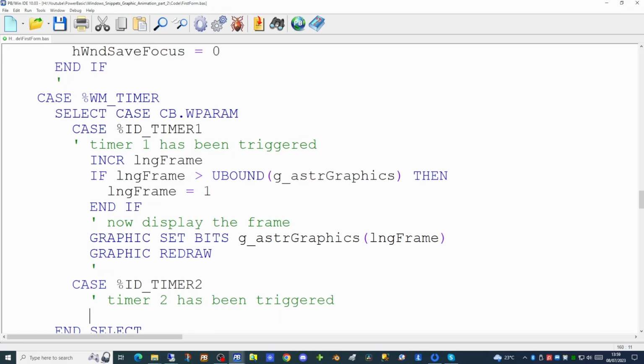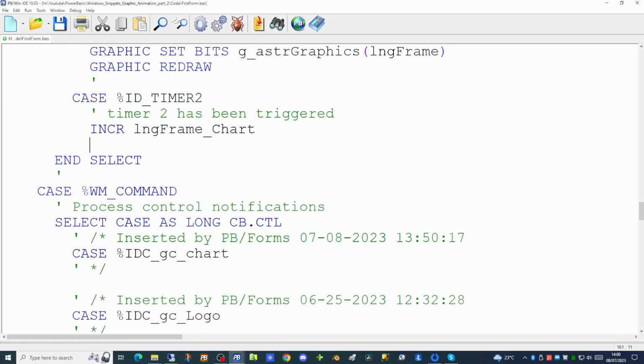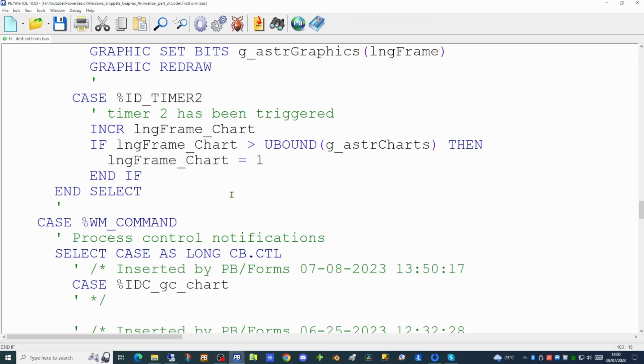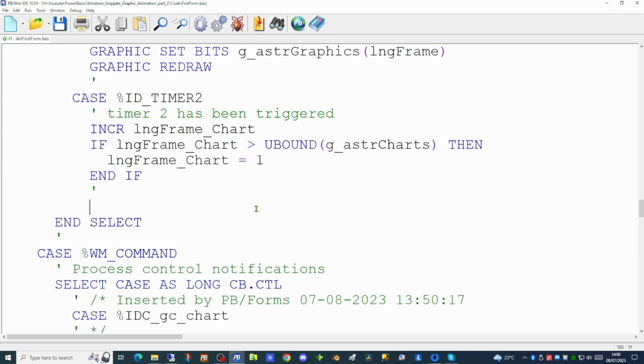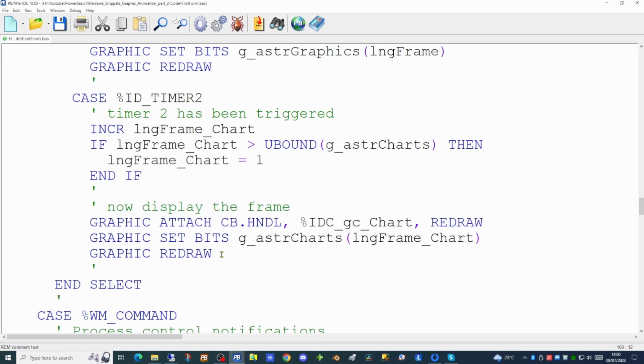The first thing we need to do is to increment the frame counter for this control. Then we need to check to see whether the frame counter is greater than the size of our array. If that's the case, then we set the frame counter back to number 1. Now we can display the frame on our associated graphics control. Since we do have 2 graphics controls on the form, we need to tell PowerBasic which graphics control you wish to write to.